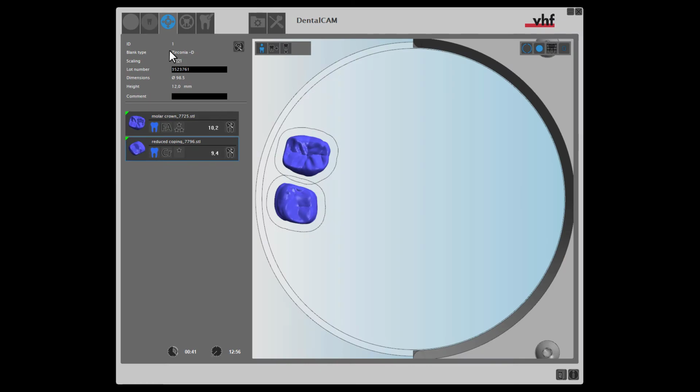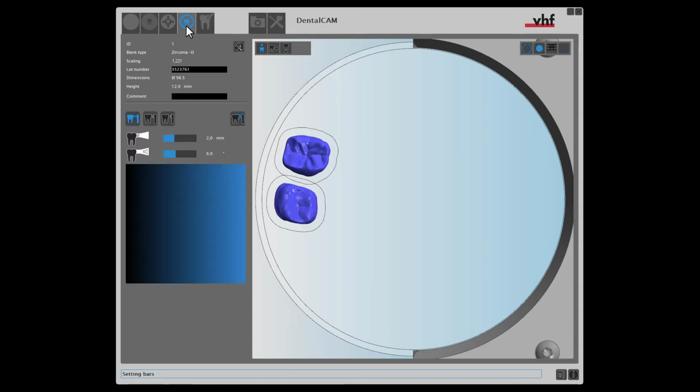In this video we will show you how to set bars in DentalCAM. Let's change to the view for setting bars by selecting this icon. To set a bar, we first have to select the desired type of bar. Our first bar is supposed to remain fully intact, so we select this icon.